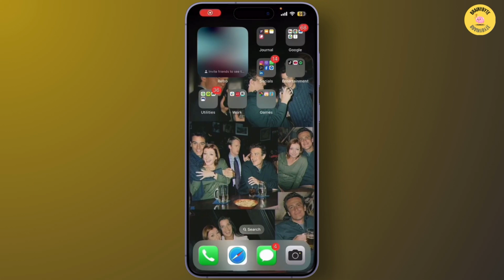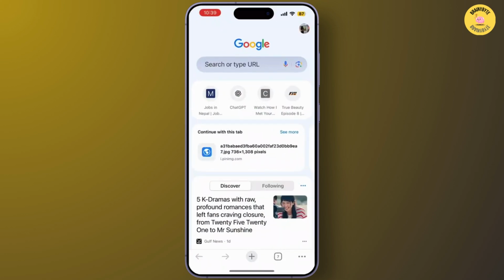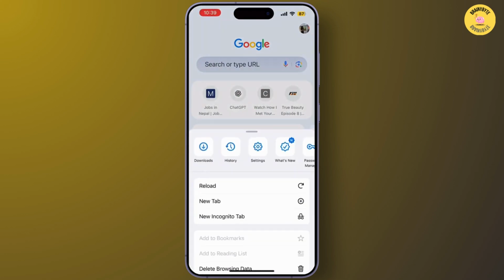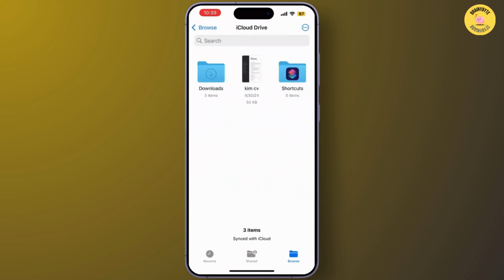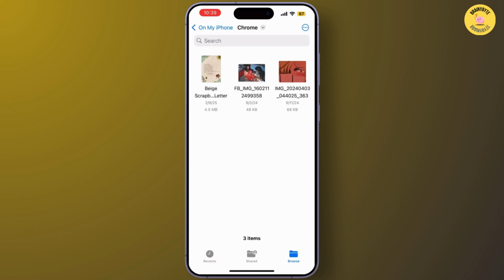The easiest way to find the downloads is inside the Chrome app itself. Just open Google Chrome on your iPhone and tap on the three dots in the bottom right corner. From there, select Downloads. Here, you'll see all your recently downloaded files. Just tap on any file to open it.